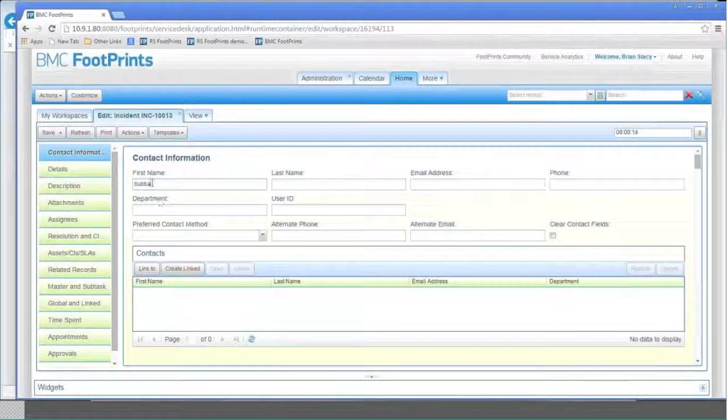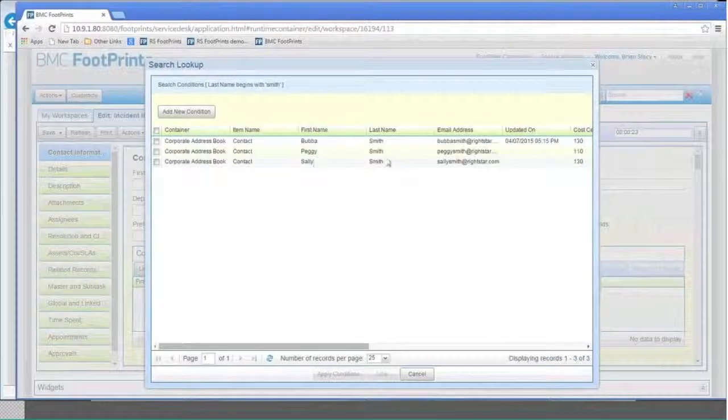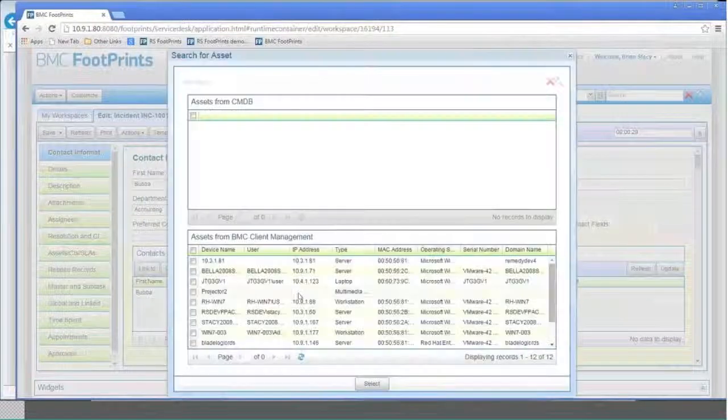I could have put in Smith. By the way, let me do that. So I'll do Smith. I'll say link to my contacts in my address book. I actually have a number of people with the last name Smith. There's Bubba, so I'm going to choose Bubba, and I'm going to link him to this ticket. Again, that could automatically be done.